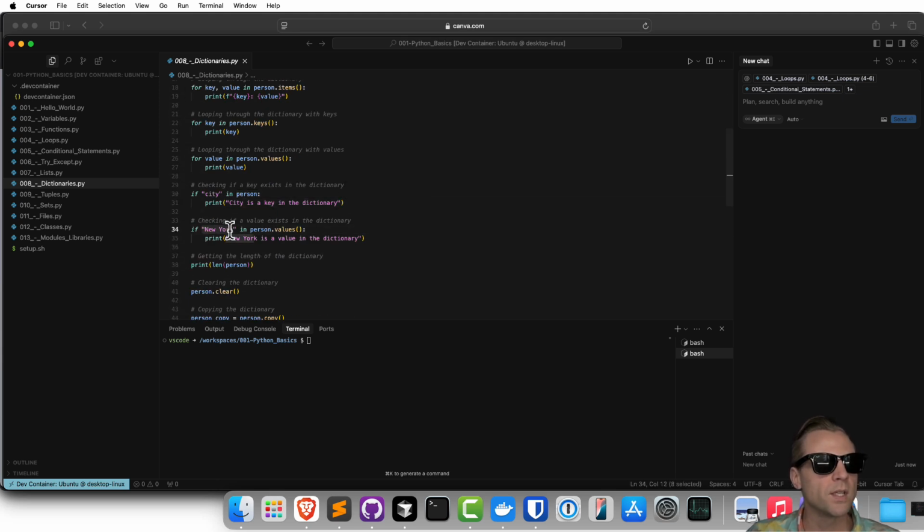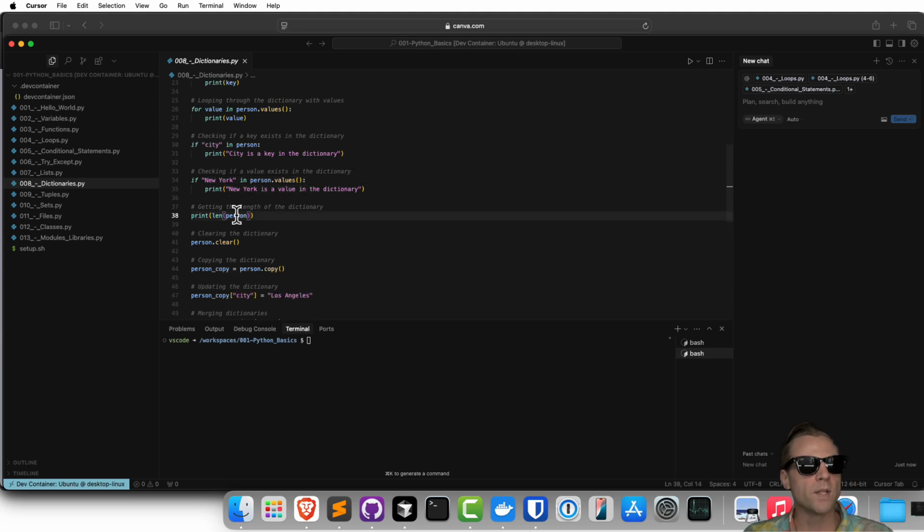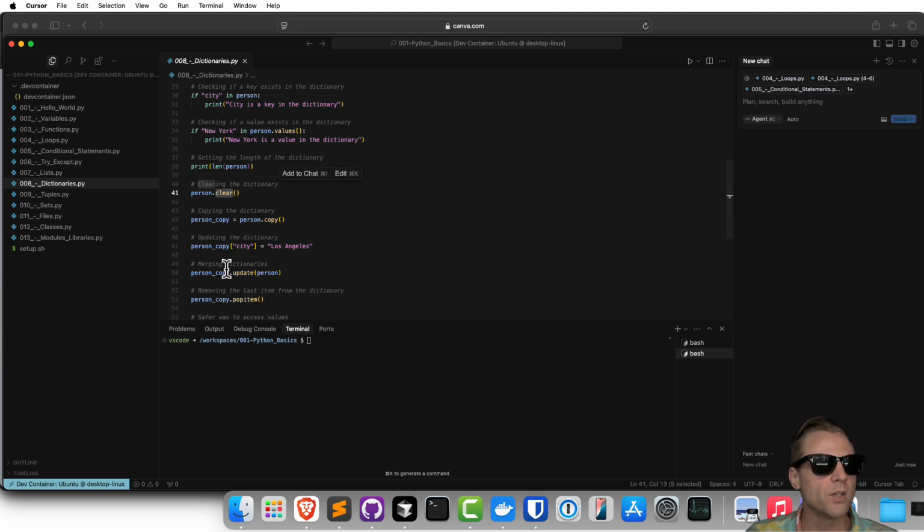And then you can also say, if a value like New York is inside of the values, then trigger on this. If you want to see the length of the dictionary, you can go ahead and just use len. That also works on lists. If you want to clear out the dictionary, you can do .clear.